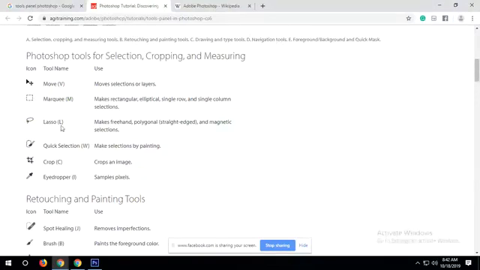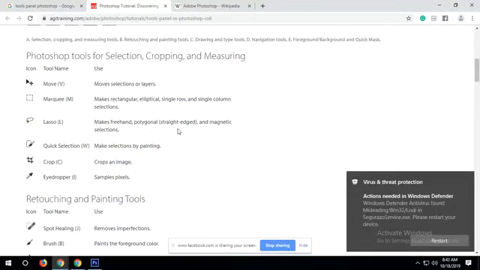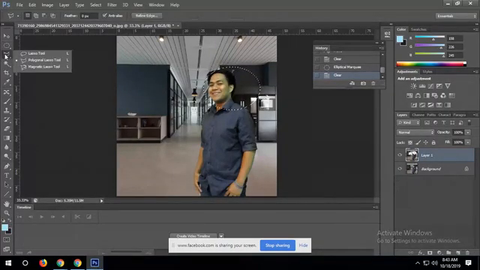We'll go to the next tool, the lasso tool. It makes freehand, polygonal, straight edge and magnetic selections. The lasso tool is this. Rather, it is a tool that you can freely select with. For example, I want to select this. You can select this on your own. This is the lasso tool.